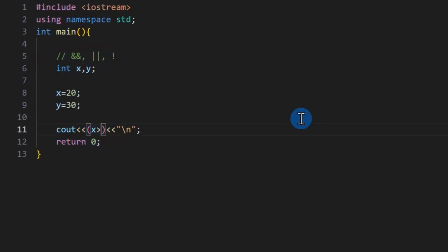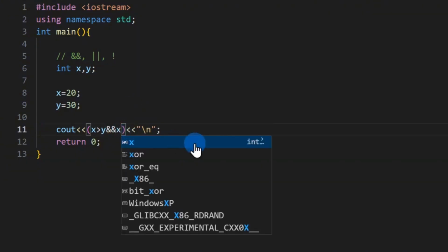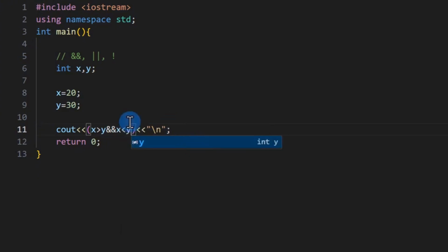Here I will say x is greater than y and y is greater than x, or let's say x is smaller than y. First of all we use x is greater than, now let's say I want to use x is smaller than y. So this AND operator will compare these two expressions. If both of their results are true, then it will return true. So let's check the left one. x is greater than y. Is it true? No, because the x value is 20 and the y value is 30. So the y value is greater than x.